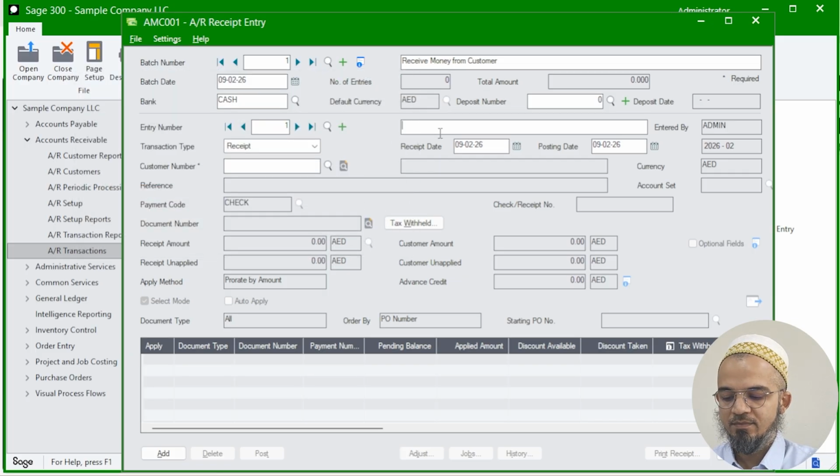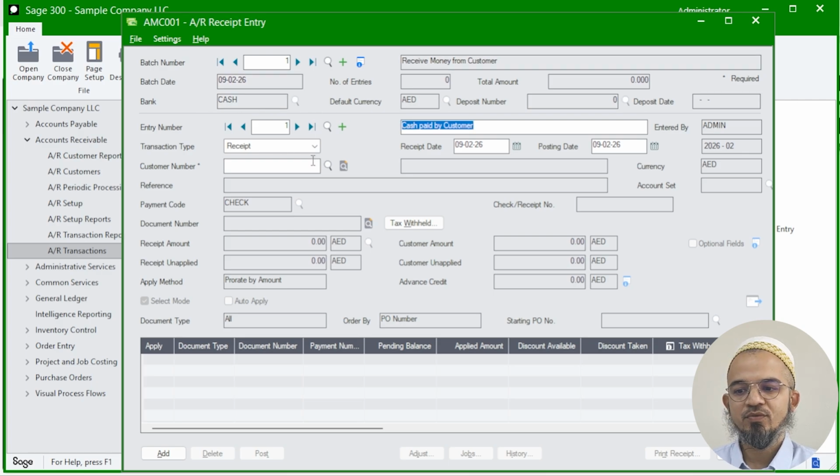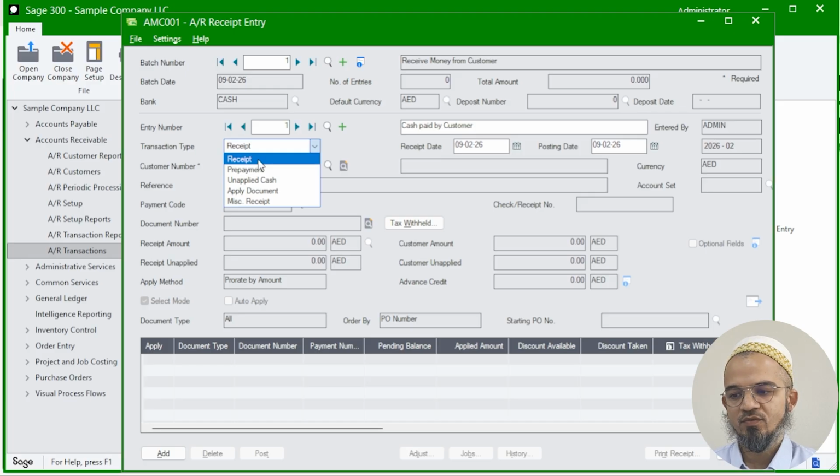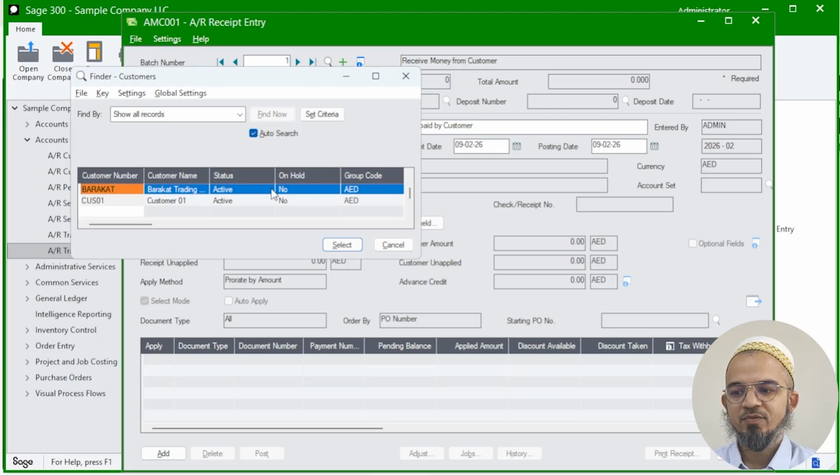Now here, cash paid by customer. Ideally you should have a separate cash collections account and that account can be used over here to keep your petty cash separate. Now here you can see the transaction type. The first one is receiving money against invoices. For that it is called receipt. Come and select the customer from the finder here. Press the finder button, which is a magnifying glass, or press the F5 key on your keyboard.